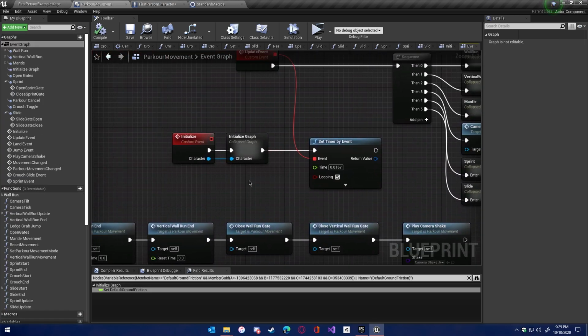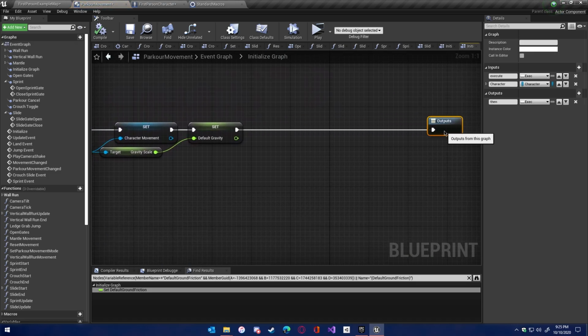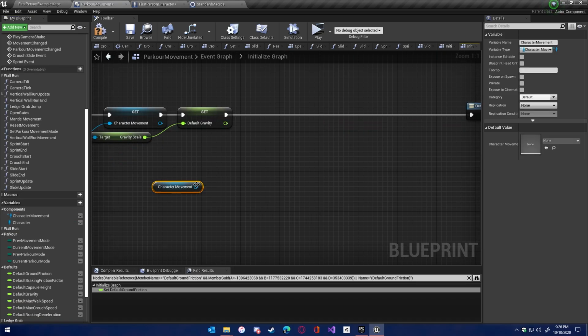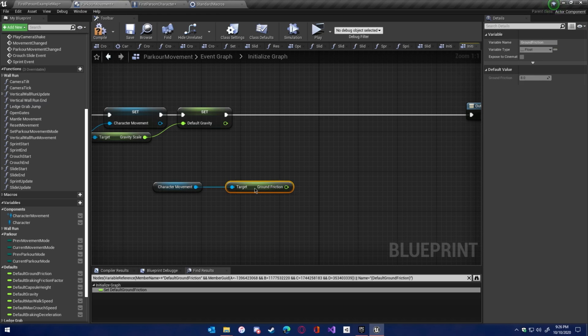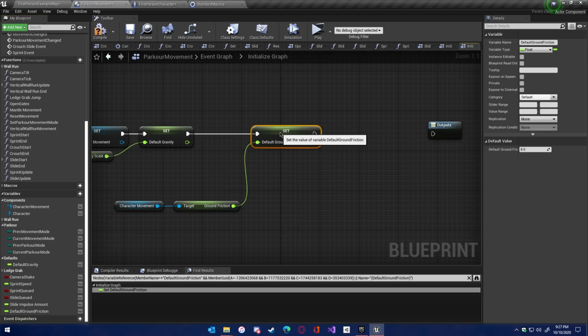Now from here, let's go to our initialize graph. We're going to add a few more variables here that we're going to save to reset later. So let's grab our character movement component, and we're going to get our ground friction. Promote this to a variable, and this will be our default ground friction. So we can plug this in.